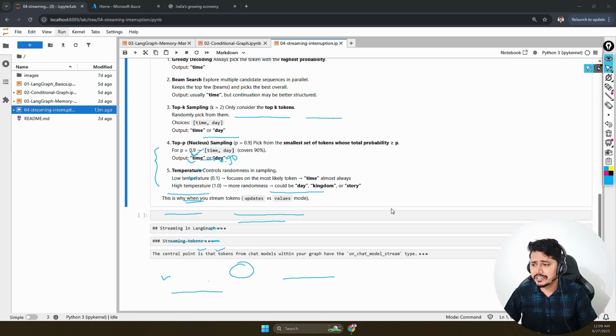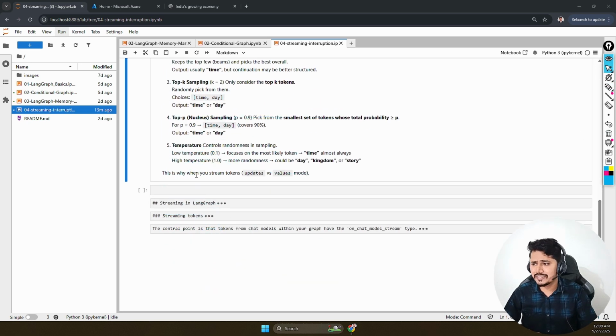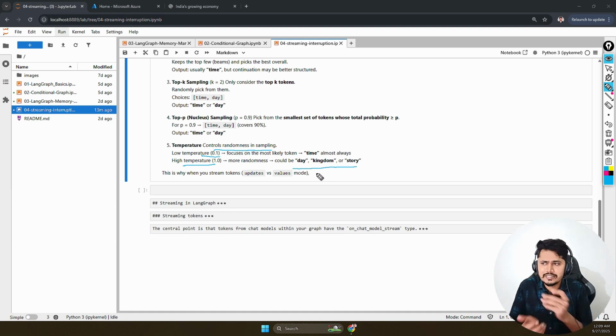And the last one we have is the temperature. And again, you might be already aware about the temperature part. So temperature is nothing but which controls the randomness in the sampling. So if you are setting 0.1 as temperature, meaning model will focus more on your actual answers. It will not add any randomness. But if you set temperature as high, then your model will add more randomness. Model will not only think from one direction, but model will try to generate the generalized response, and in this case it may come up with day, kingdom, or story as a next word. So that's how this thing works.